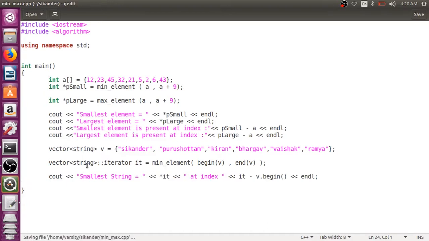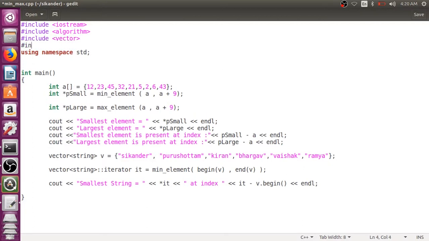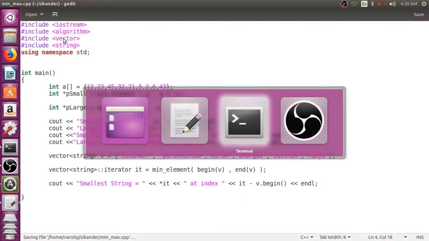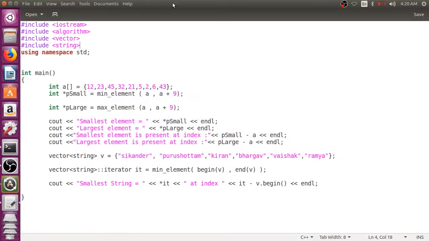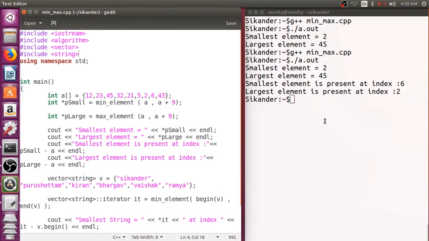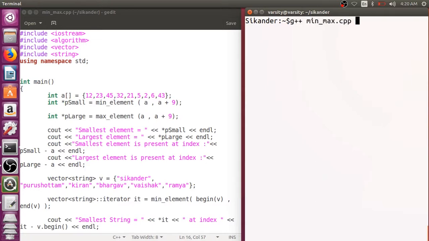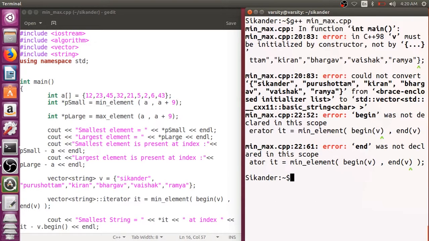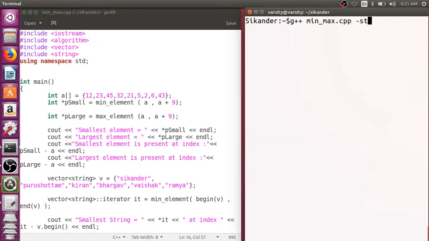Yes, since we are working with vectors as well as strings, we need to include the header files vector and string. Let me save this once more. Oh, can you just observe? We cannot use begin, we cannot use the initializer list with C++98, so we need to use std equal to C++11. Perfect. Now let's try to run.